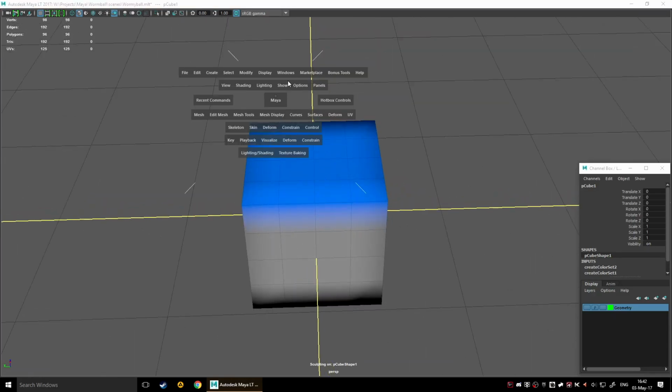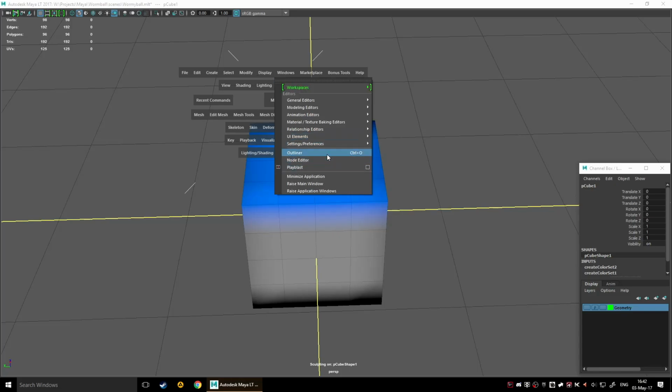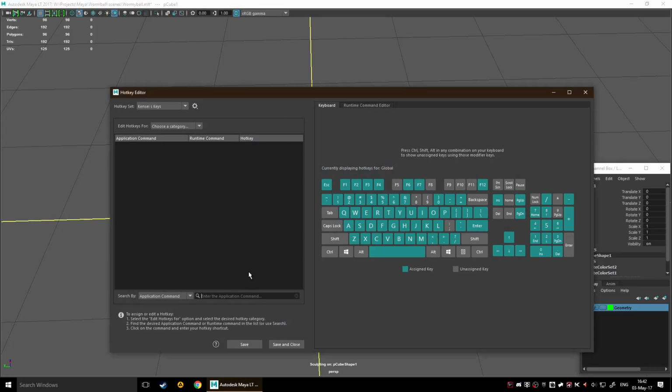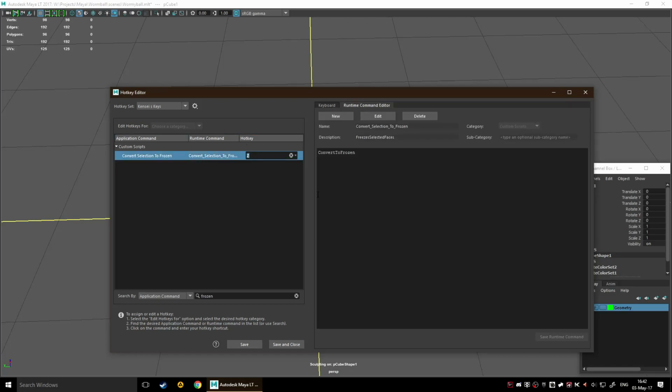Anyway, go back into our Windows settings and preferences hotkey editor. Notice that if we type in frozen, we're not going to get anything. What you get right now is the custom script that I wrote, and essentially if we click on it, you'll see what I mean. Basically I copied this convert to frozen and dumped it here. I called it convert selection to frozen, and I assigned a hotkey to it. So it's quite simple to get this done for yourself, so it's not a big deal.